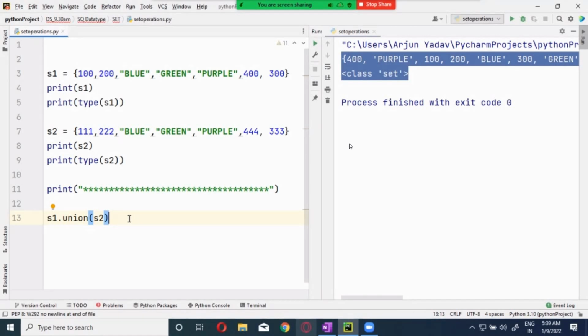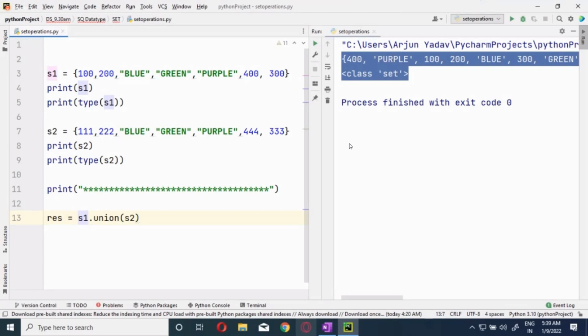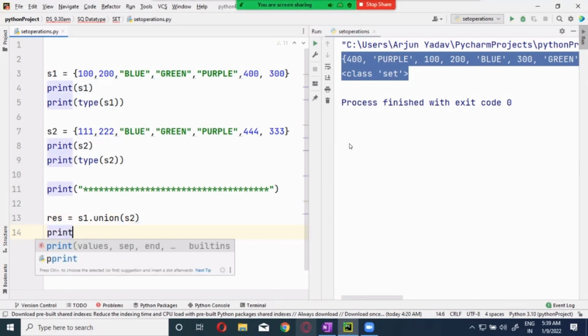But see the difference that will happen over here. I'm going to store the result as S3, or res. This will not be applied to the original sets. The original sets will not be changed. It will only take a copy of the first set and a copy of the second set, apply the union, and then throw the data out, whatever the result is. That I'm catching in res. Clear? Now I will print res over here.